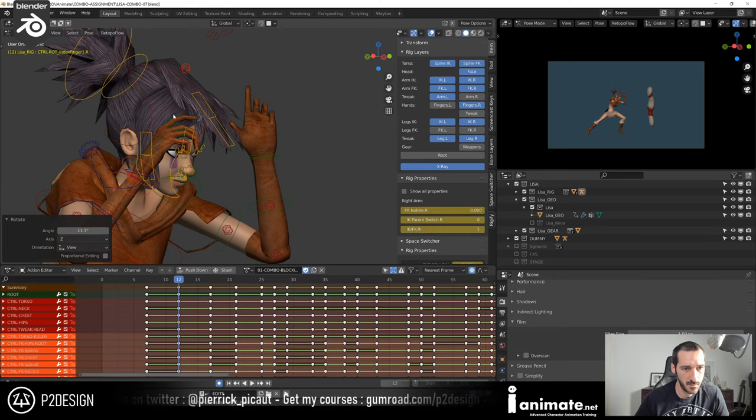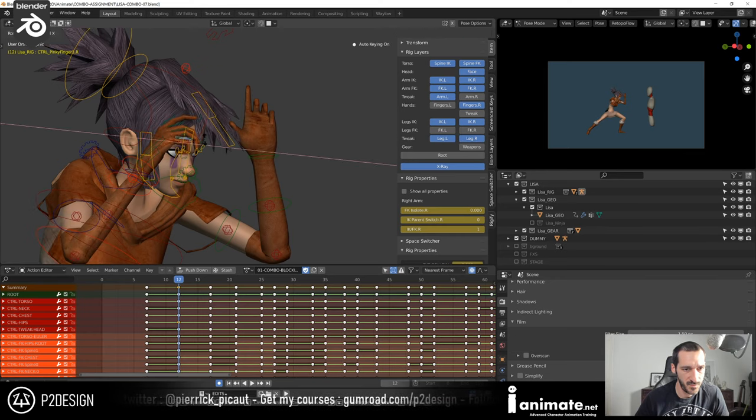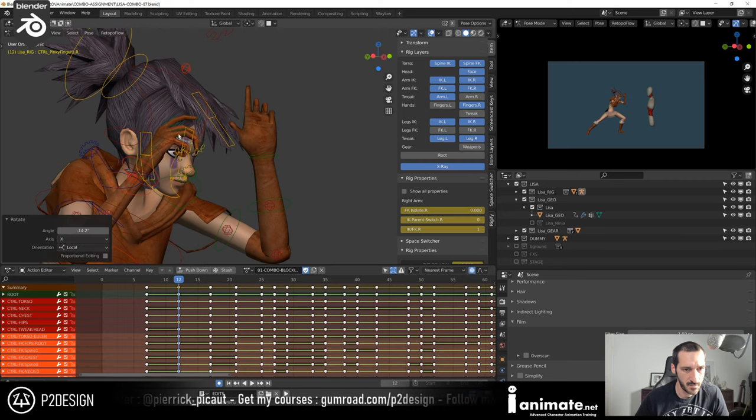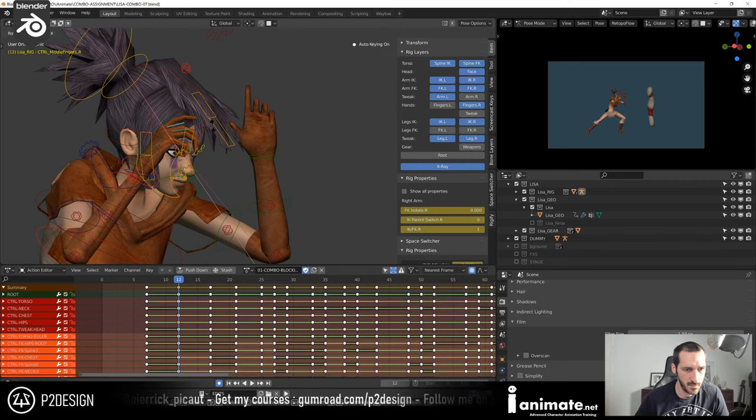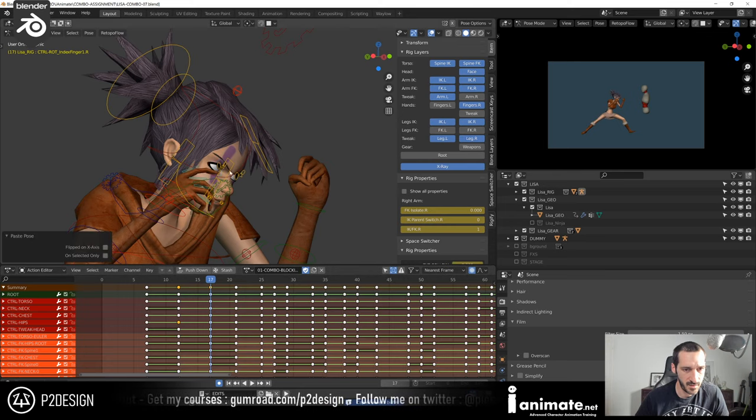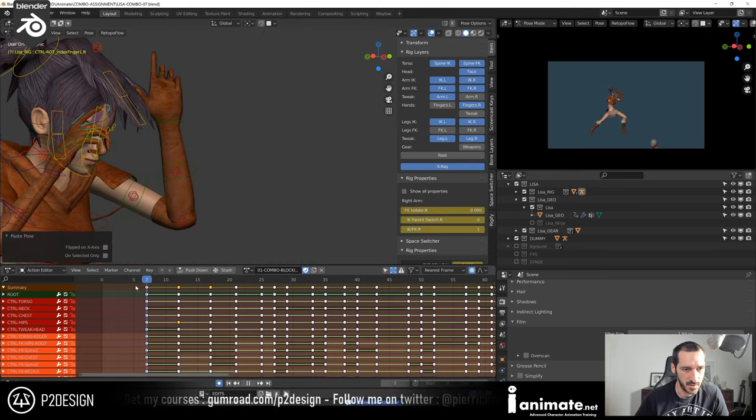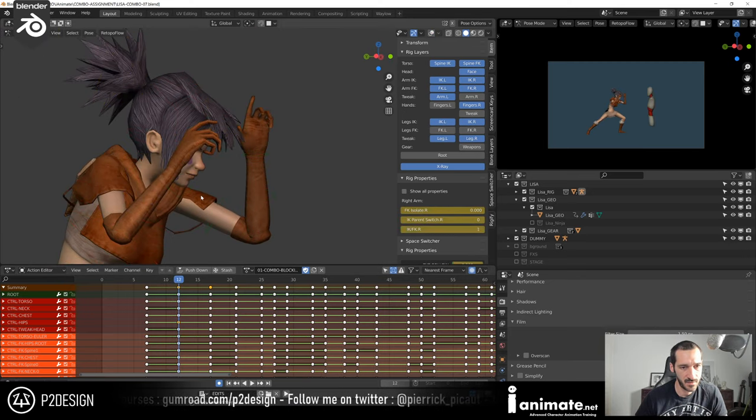I will just slightly move the fingers, just to have some variation from one pose to the other, okay. And I will pass it here so that it doesn't look weird that she came from one pose, got into another, and got back to the other pose.